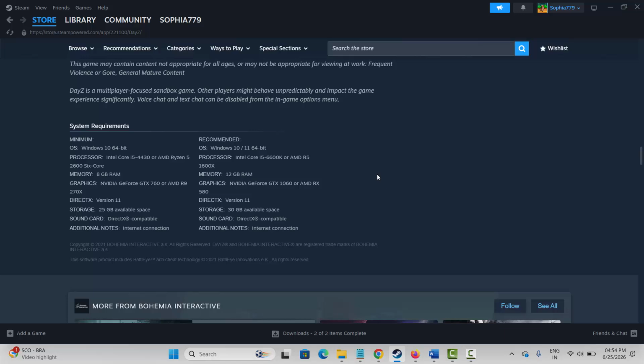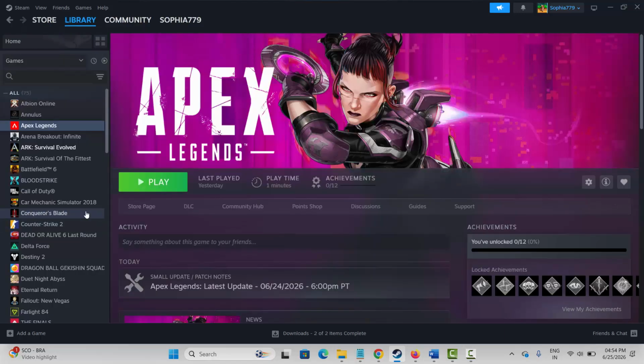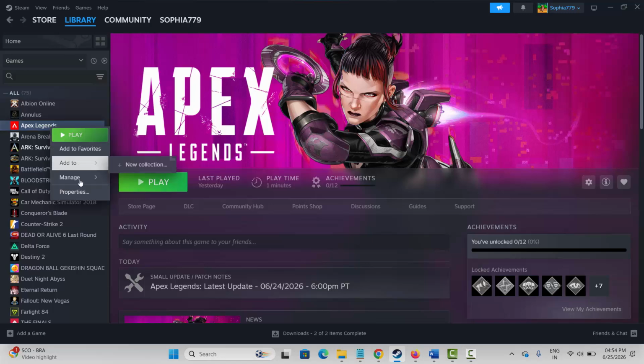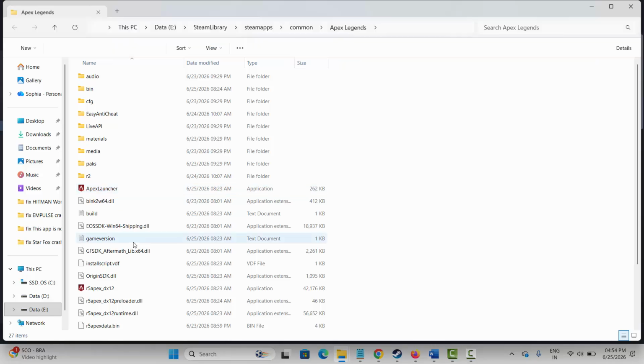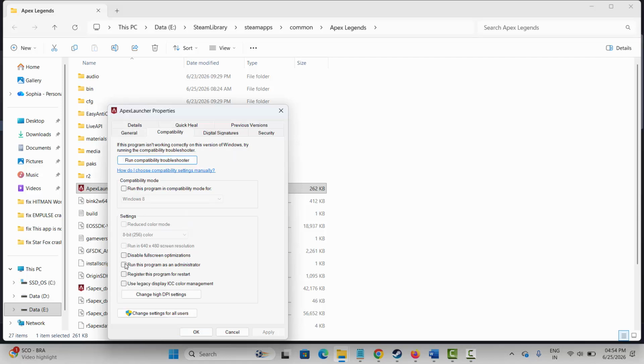Next method is to run the game as administrator. For that go to Steam, select your game under the library section. Here I am showing you an example. Now right click on it, click on manage, now click on browse local files. This will take you to the game folder where your game has been installed. From here you have to select the application, right click on it, click on properties, click on compatibility and here select run this program as an administrator, click on apply and OK and after that launch the game and check.